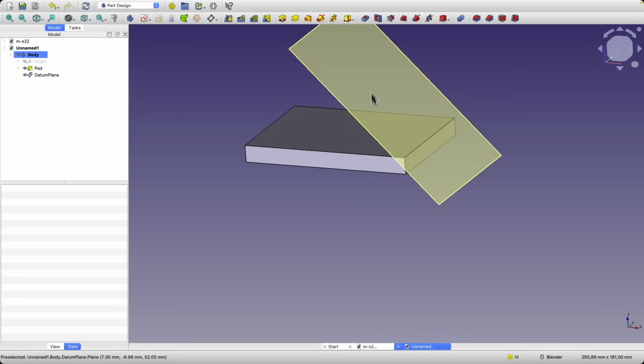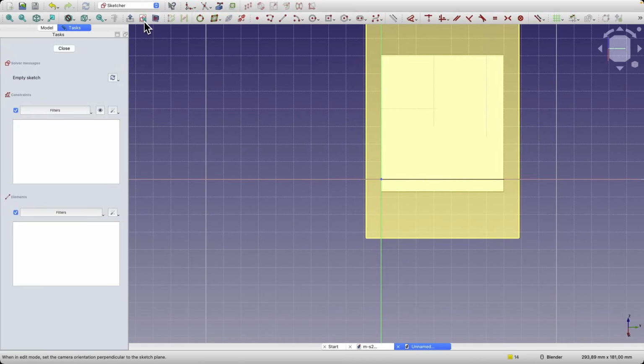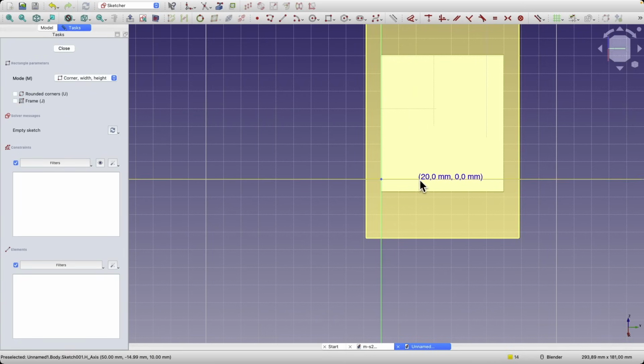Now I select this plane and create a sketch on it. I draw a rectangle where the first corner lies on the x-axis. When the axis is highlighted, I click and then draw a 20 by 30 millimeters rectangle.